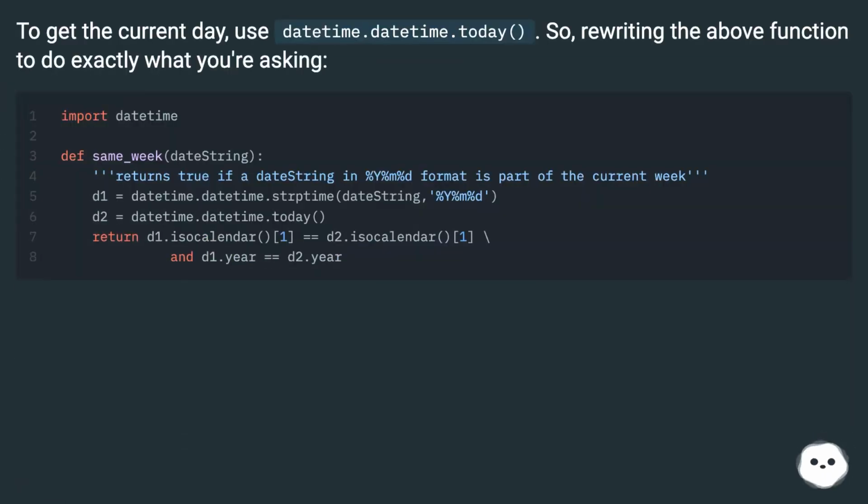To get the current day, use datetime.datetime.today. So, rewriting the above function to do exactly what you're asking.